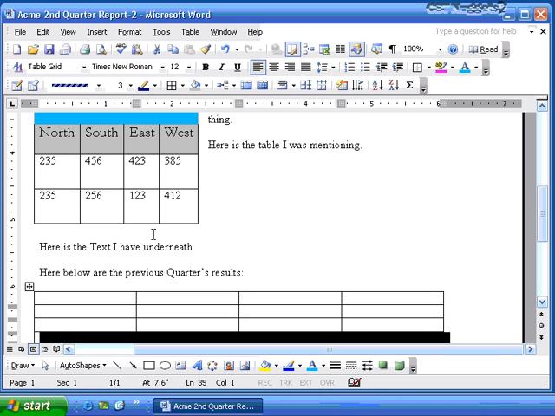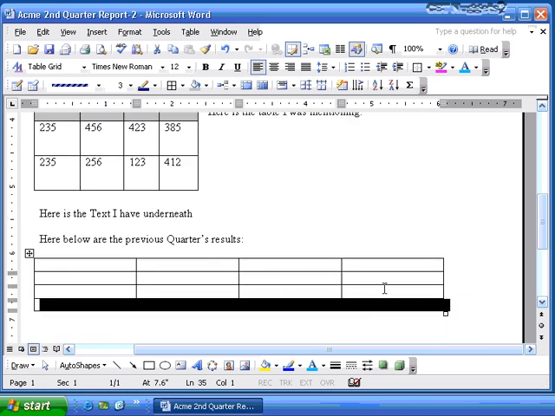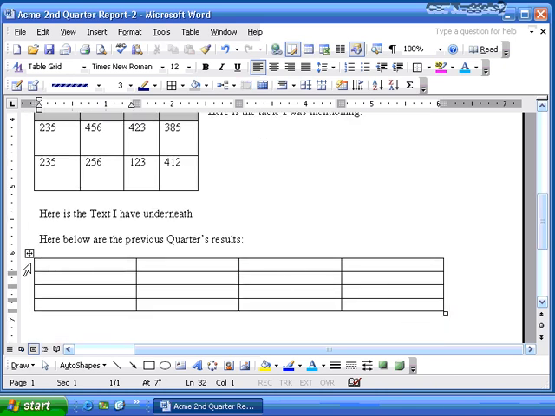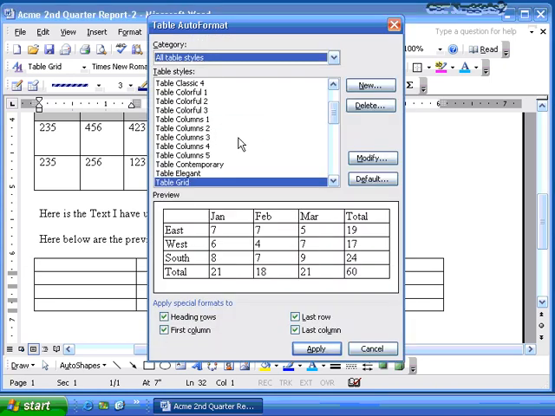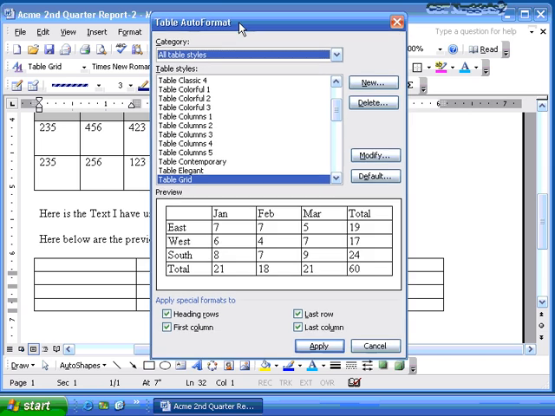Okay, so now this is pretty much the same that I had before, but now I want to make this table look real snazzy, but I don't want to have to go individually and create all the stuff. I can use what is known as auto formatting, which is so very cool. All you need to do is click anywhere within your table. Then come up over here to table, table auto format. And that's going to bring up your table auto format dialog box here.